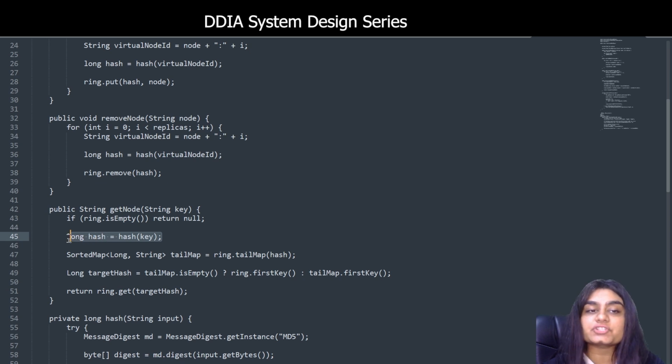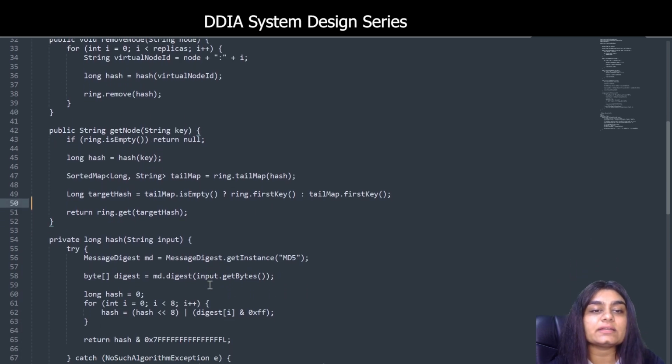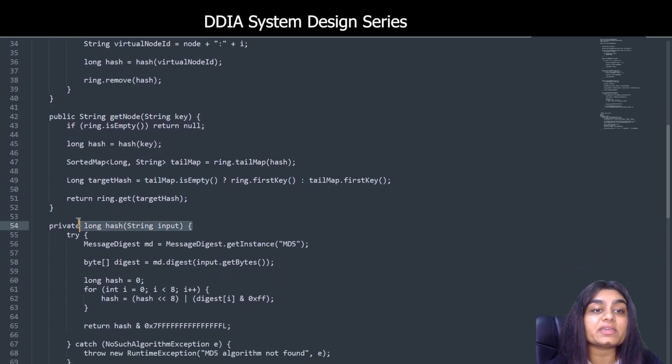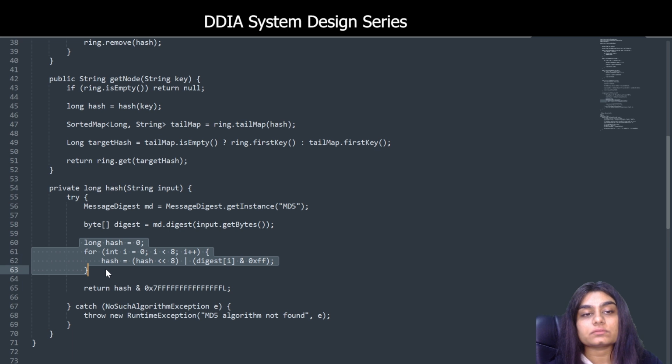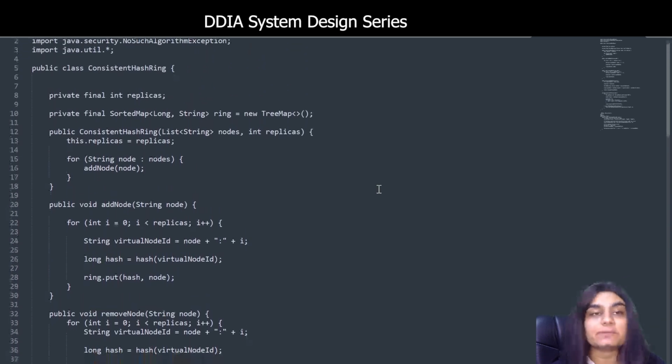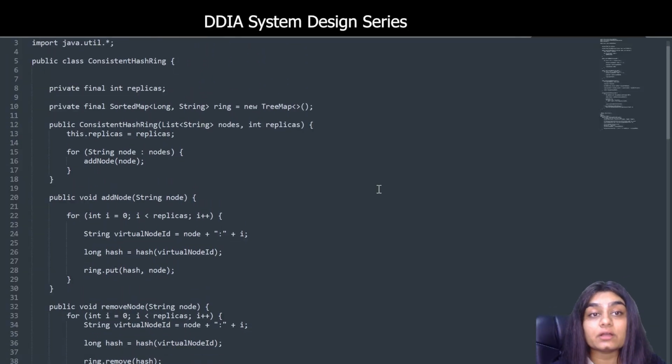Hash the key to get the position on the ring. Then get all the nodes whose hash is greater than or equal to the key's hash in the clockwise direction. If none found, then wrap around to the first key and return the node at that position. Then we are using an internal method to compute the MD5 hash and convert it to a positive long. We create an MD5 message digest, generate hash bytes from the input string, and convert the first 8 bytes of the hash to a 64-bit long. So this is how consistent hashing can be implemented. Now you just need to pass the real servers and the consistent hash ring will be created.